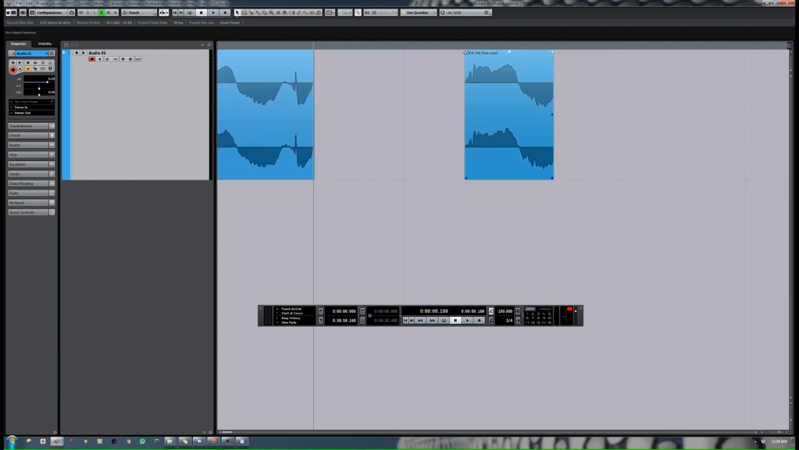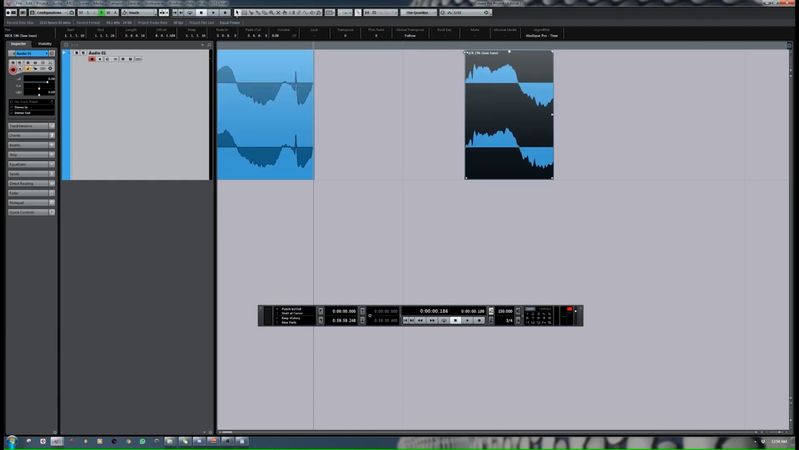You can also fade the edges by moving the cursor to the top, and then you get this little sideways arrow. It allows you to do volume fades.